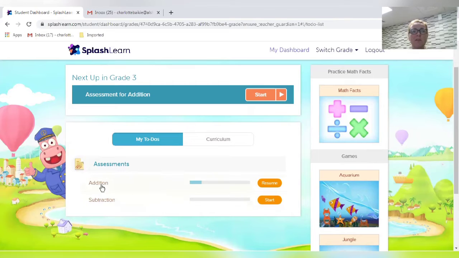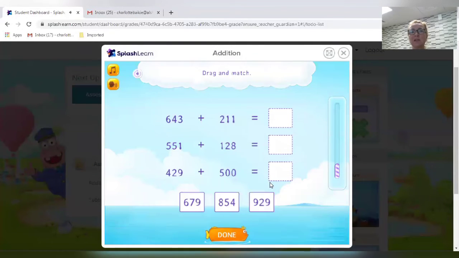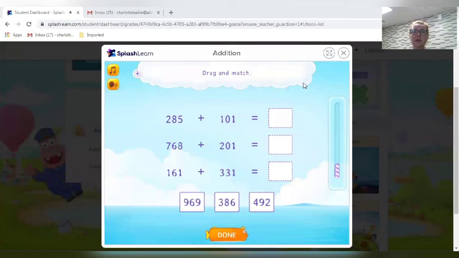You can see I have logged in and checked it out already, so I'm going to go back to it. I'm going to press resume to go back and look at what I need to do, and then you'll see your questions next. Okay, so we're taking a look at Splash, and we've come up on this activity. It says drag and match, and we have to add the sums together.